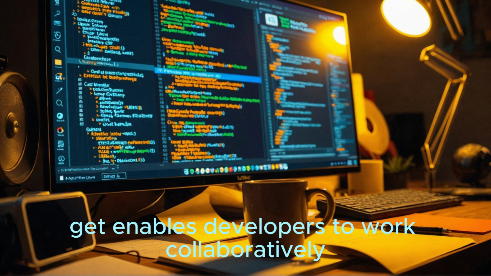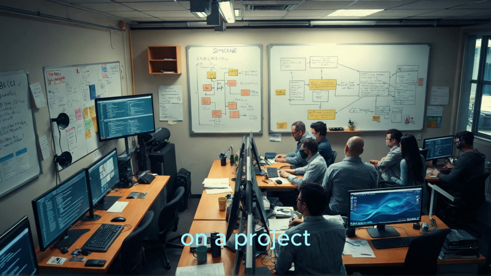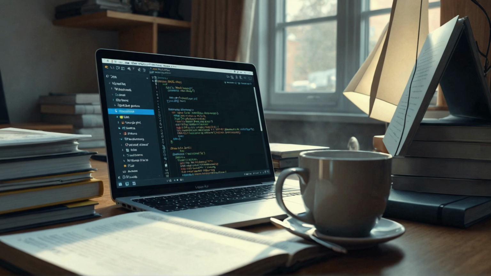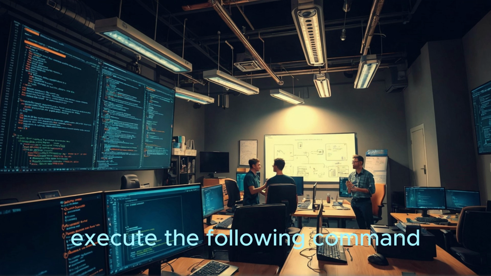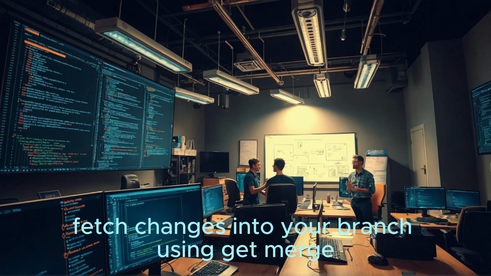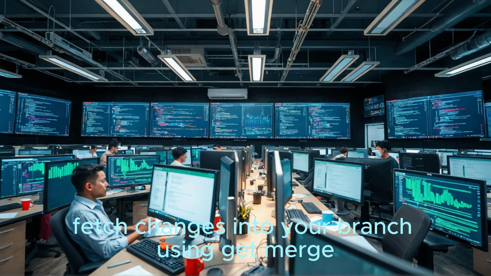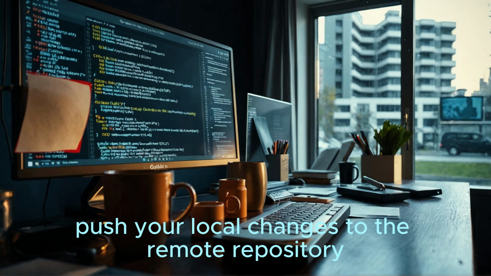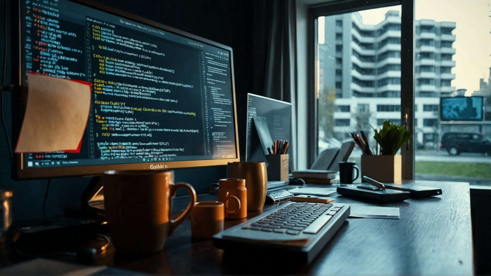Git enables developers to work collaboratively on a project. You can clone an existing repository using git clone <repository URL>. To fetch updates from the remote repository, execute the following command: git fetch. Merge the fetched changes into your branch using git merge origin/main. Push your local changes to the remote repository: git push.